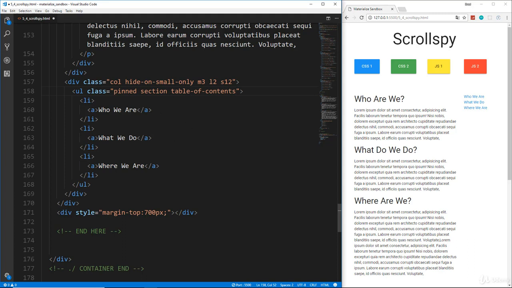Alright, and then for the links, we want these to go to whatever ID that we have above. So we want this to go to who. Alright, we want this one to go to what. And we want this one to go to where. Alright, and that should do it. And I just put a margin of 700 pixels at the bottom just so we could keep scrolling.